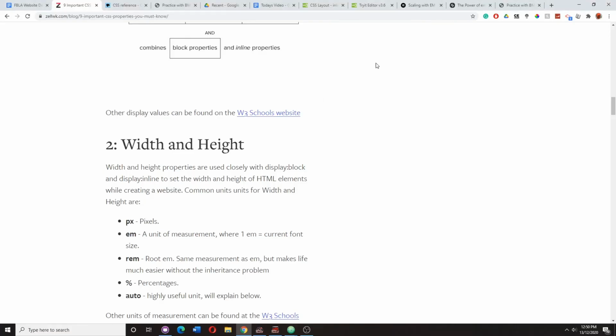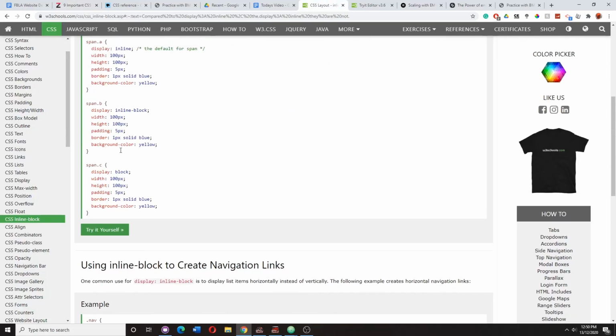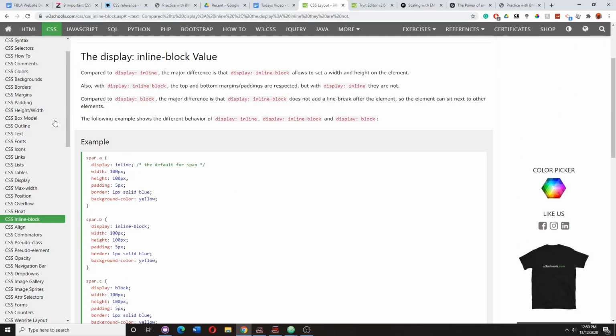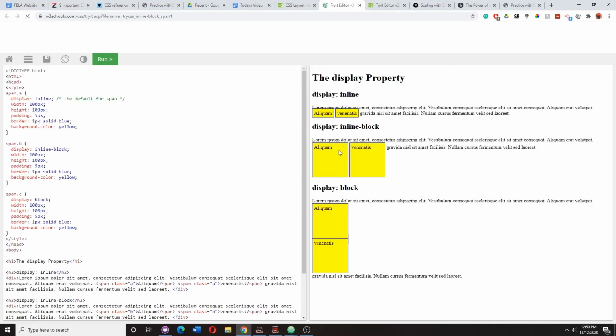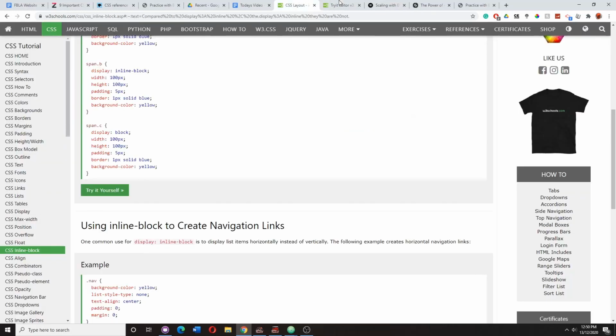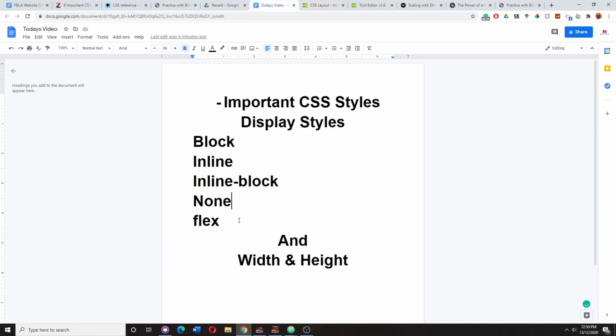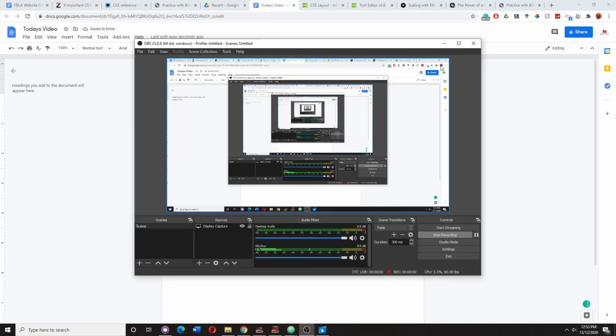Another good resource for practicing with these inline block styles is this. So go to this site, W3 Schools, and then just find their CSS, this one, inline block, and then you can play around with it, see how it works, change these things, and you can run the code to see what happens. So that's a good one as well. Now, we've gone over all of these.